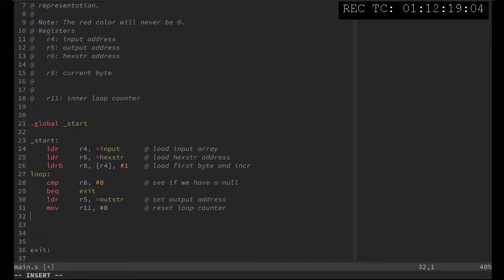And so what this inner loop is going to do is go through the 3 values and write the letters that are associated with the values. And so we'll use the label inner. I know, creative, right? And when this value is 3, we're going to have to get out of it.